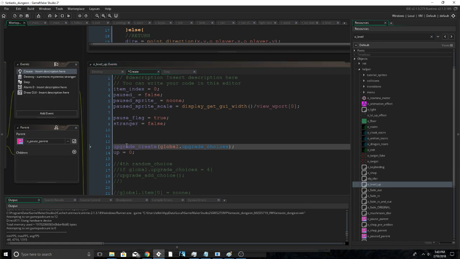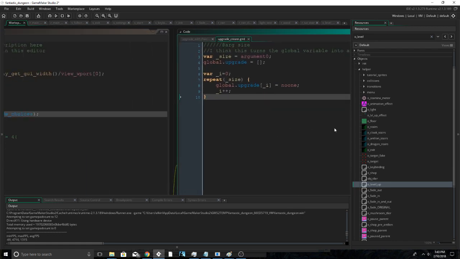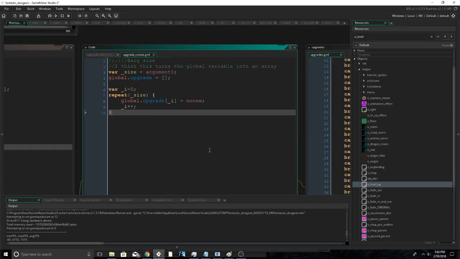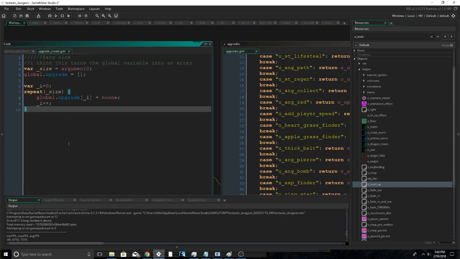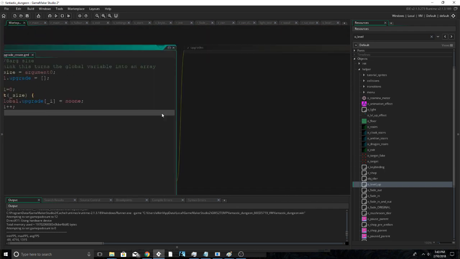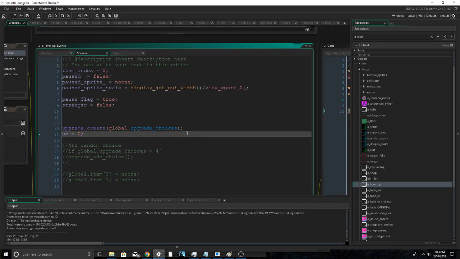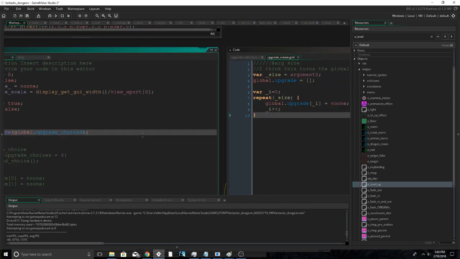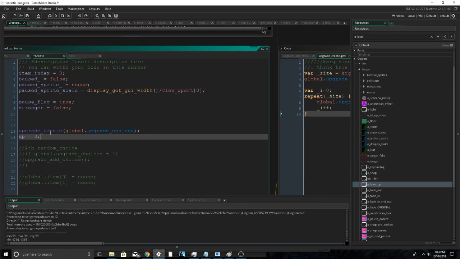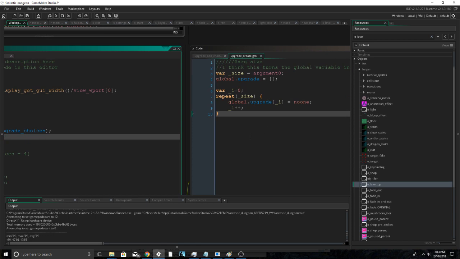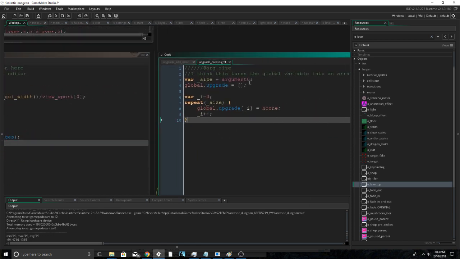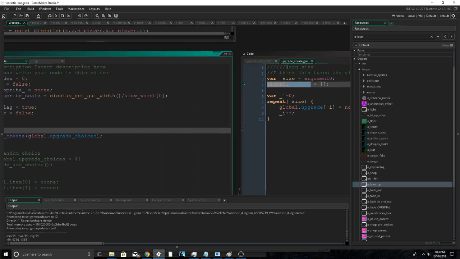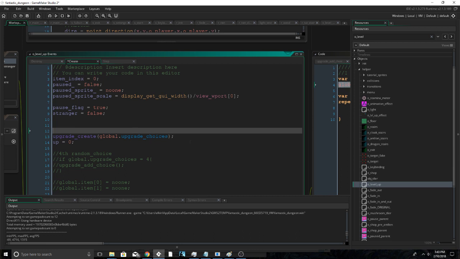Now let's start creating our choices. Global.upgrade choices. This is going to be a really interesting one to go over. So, do you guys remember how we had like an array, right? Let me just create choices size, global upgrade 0, var I, size equals 3.